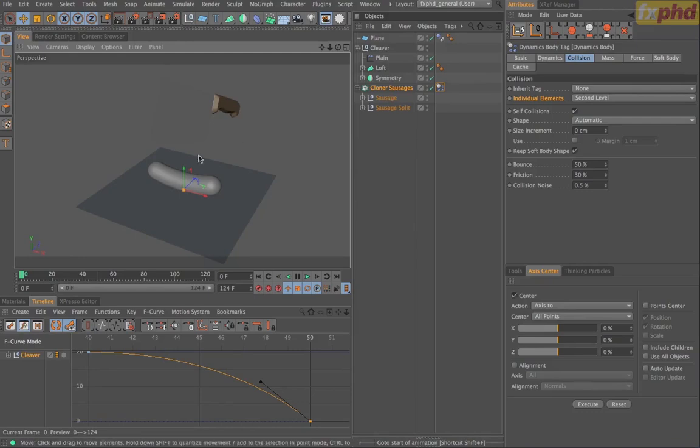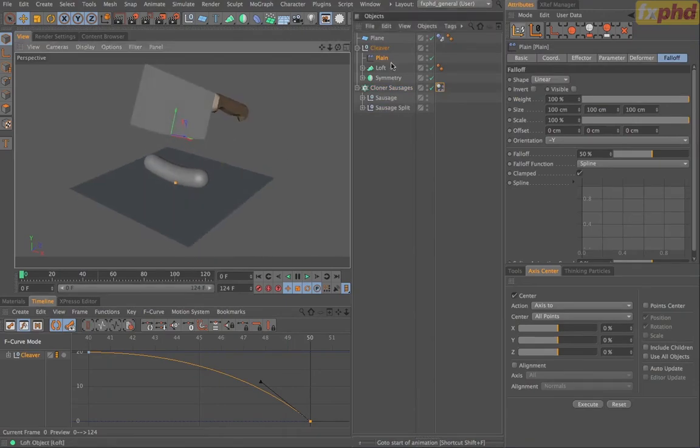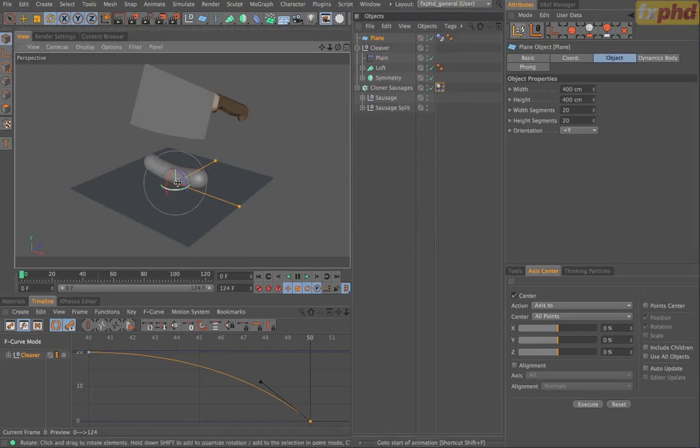visible. Now, if we only wanted the dynamics to be triggered at the point that the knife cuts through, we can use the same effector that we have here to actually switch on our dynamics, and it's fairly simple to set up. Okay, so let's just grab our plane that we have here and let's just add a tiny bit of rotation to this, only like 4 or 5 degrees.